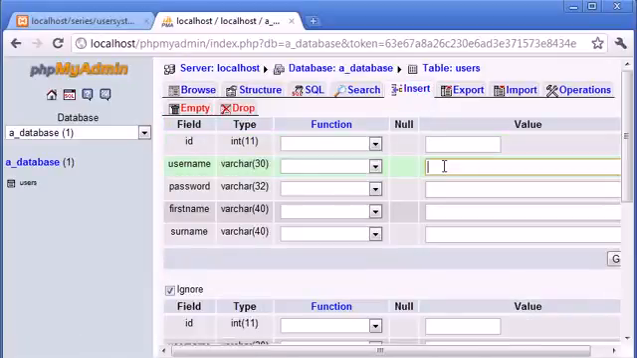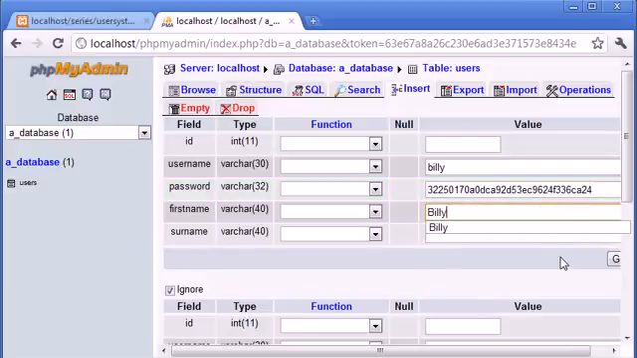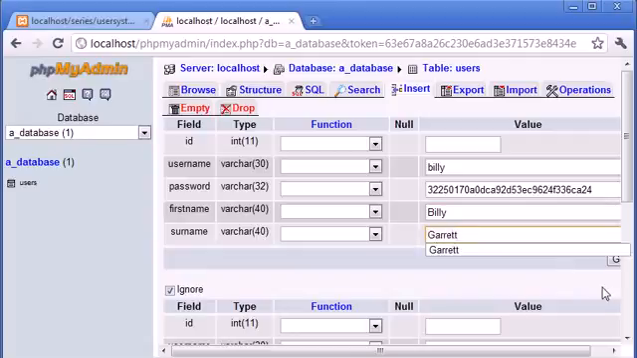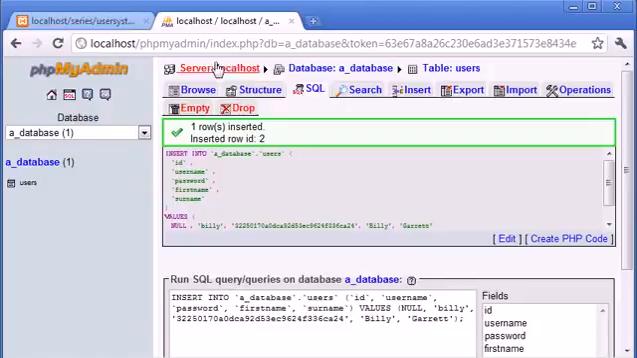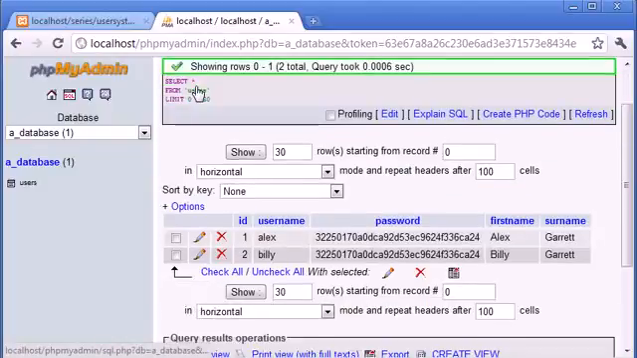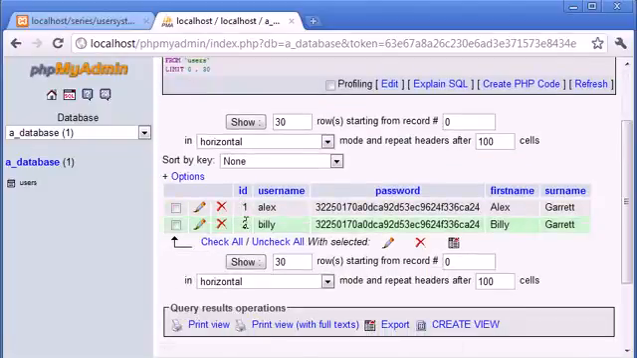So let's insert some data. So we'll say Billy. Password we'll just use the same thing, pass123. First name Billy, last name Garrett. Let's click go and insert that data. Now you can see that everything's done, everything's worked. We've got ID of 1 for Alex and 2 for Billy.